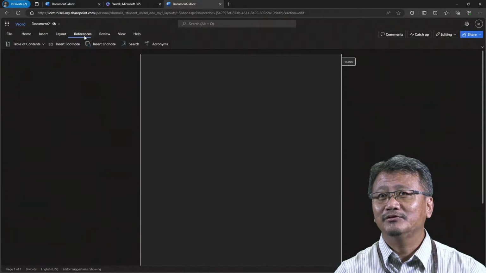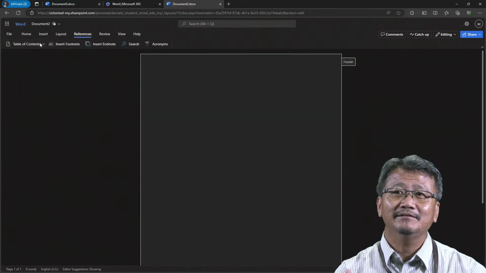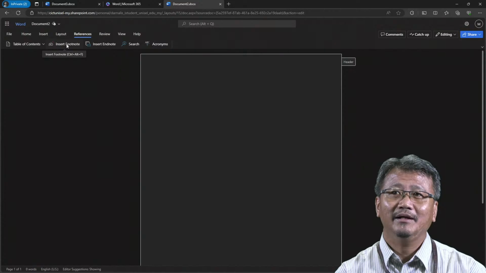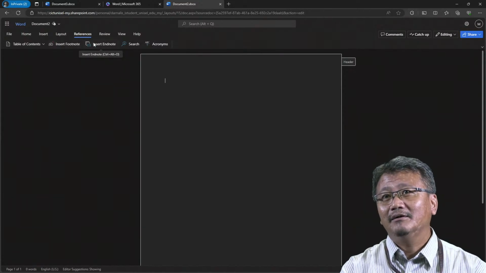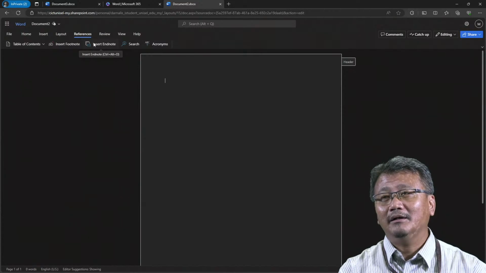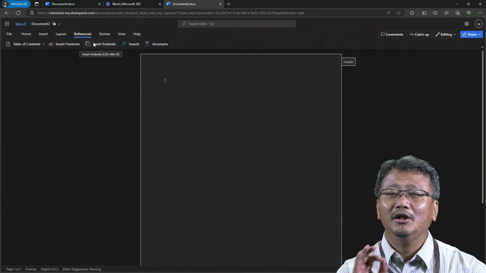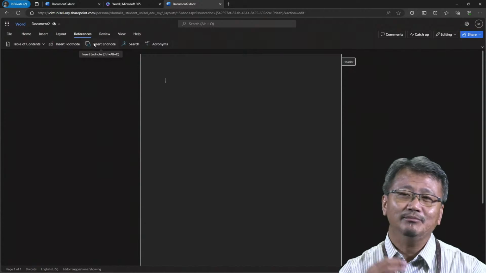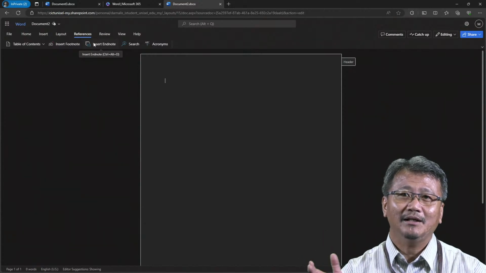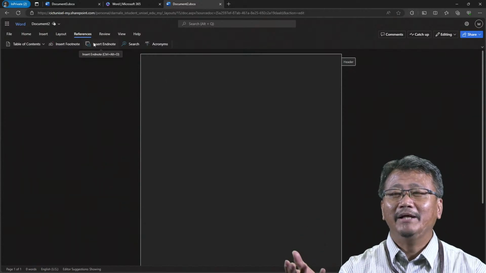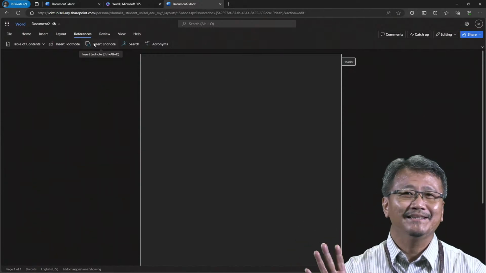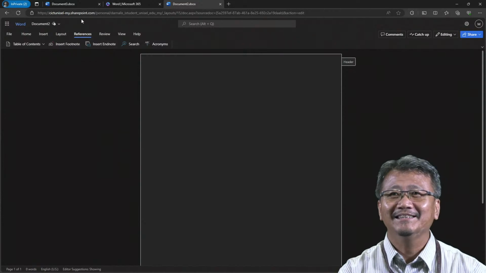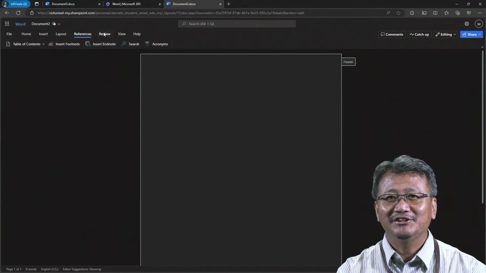Other than that, you can go to References. So you can add references as well, endnotes and footnotes, but not the full-fledged version. If you are using a lot of third-party applications, you might not be able to use the plugins here, but most of the time it will be just enough, just sufficient.